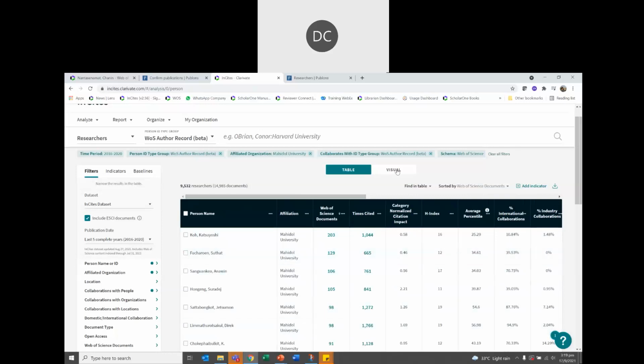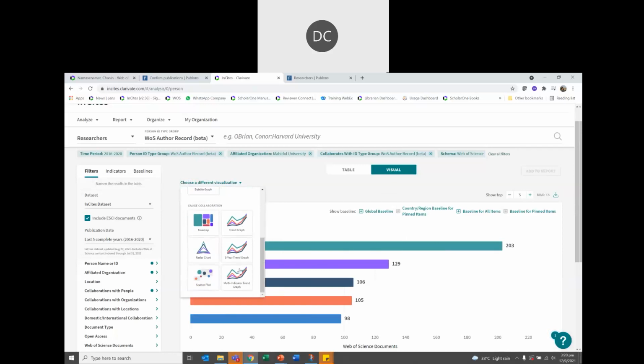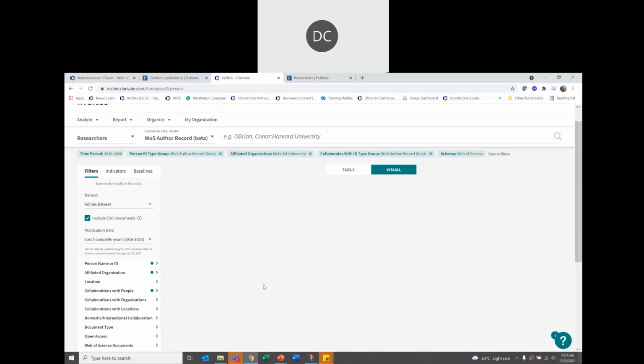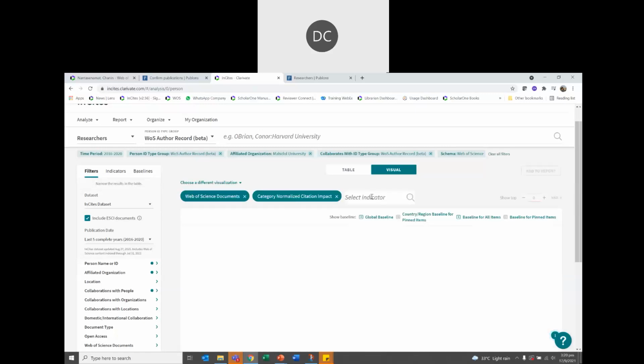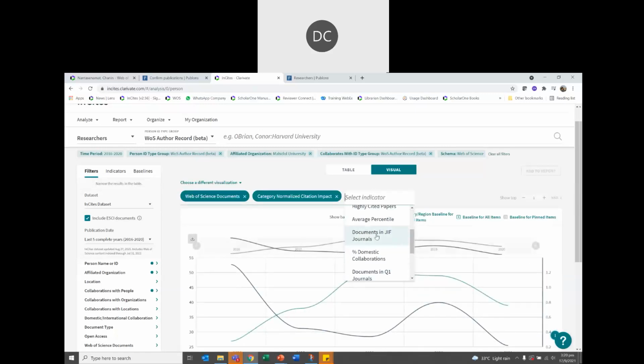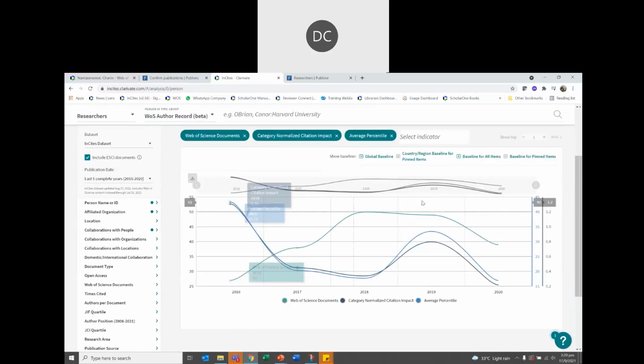Now, you can also use visualizations to compare the researchers. Okay, so the visualizations are available here. You can choose from all these different visualizations. We have this new graph. This visualization is brand new in the recent week or so, which I haven't managed to show you. This allows you to put in multiple indicators. So you can put in Web of Science documents. You can also put in CNCI, and perhaps you want to put in average percentile. Okay, so once you have included that, now you can compare.